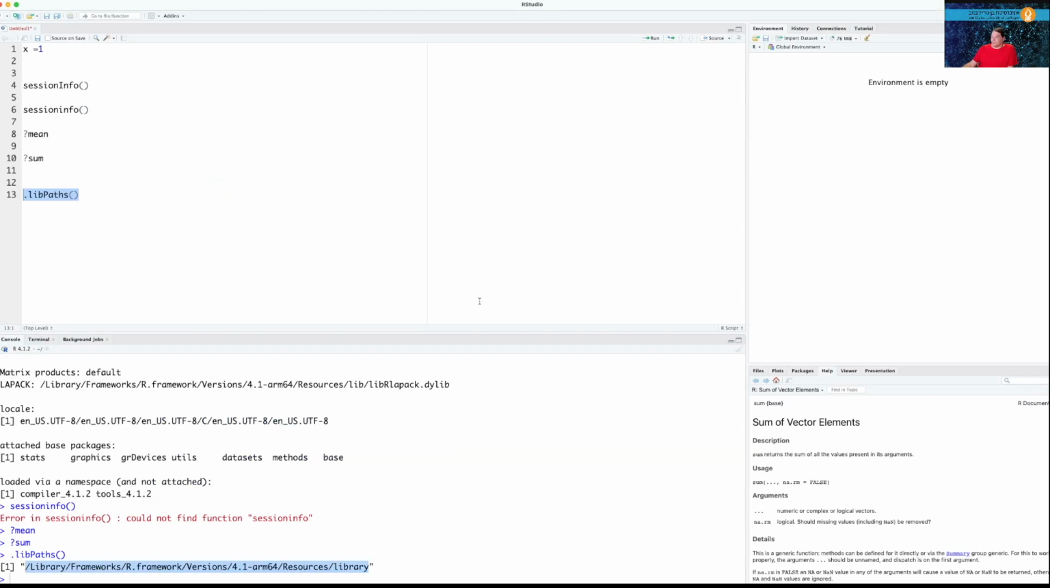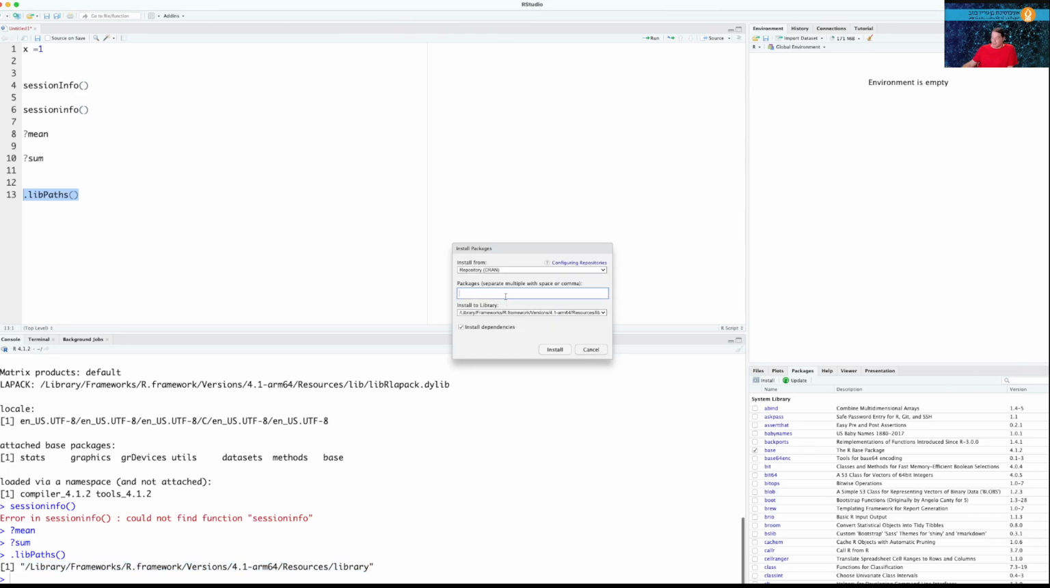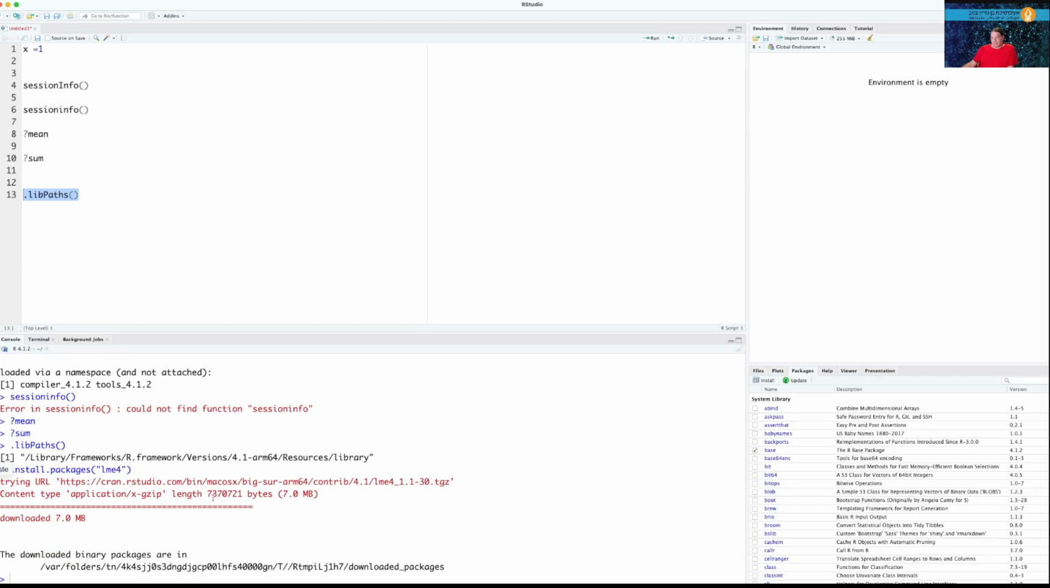Let's look at an example. I'm going to the package pane, and I'm going to look for a package called lme4. I'm going to press install, and then I'm going to put in lme, and you can see that it gives me all available packages with lme. If I press lme4 and click install, notice R is going to go out, download the file from the CRAN repository, and install it.